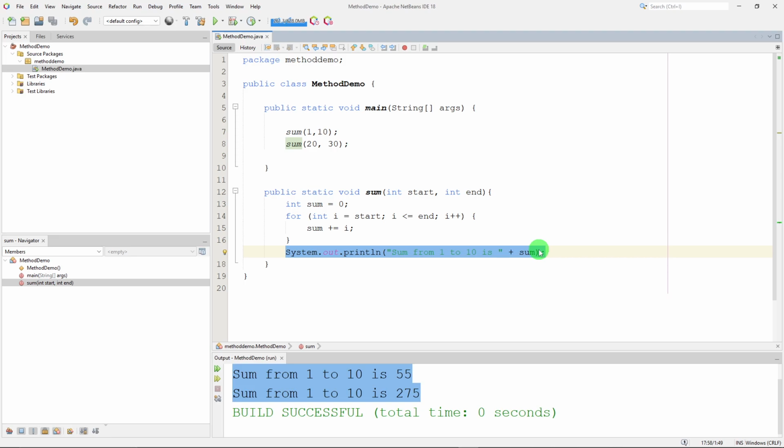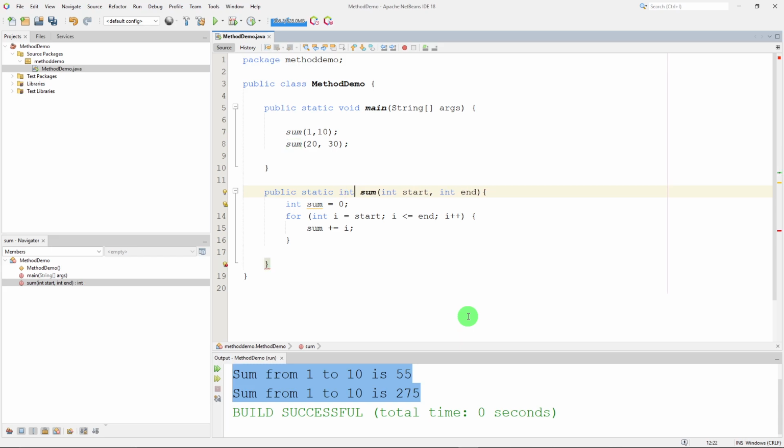Instead, this method should be returning the answer to us. So instead of void, I'm going to say this method's going to return an int to us, which means at the end here, rather than printing information, I am going to say return, and I am going to return the sum, which we know is an int because we defined it as an int right here. So now this is a value returning method. Before it was a void method, and now it is a value returning method. In this case, it returns an int.